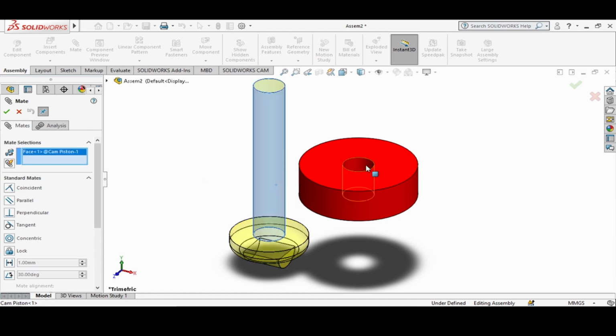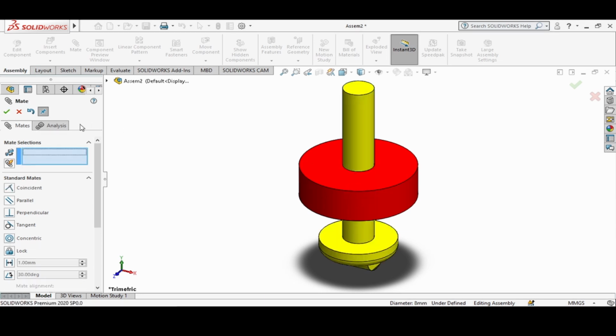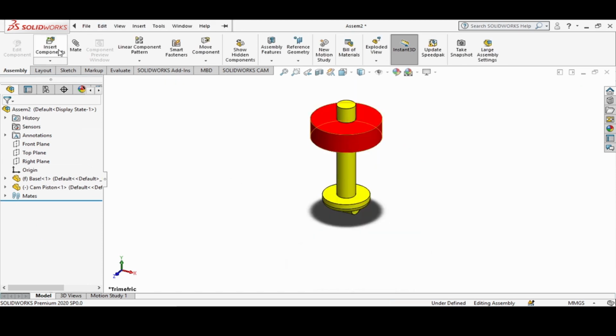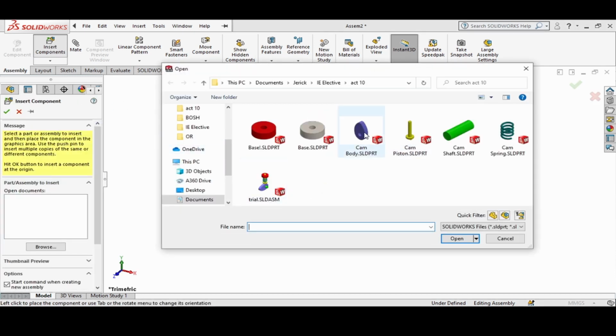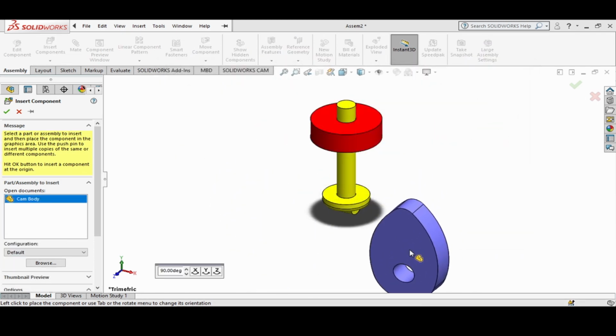Click this face and this hole. And it should have a concentric relation, and hit check. After that, we will be inserting another part. This time it should be the cam body. And just place it anywhere.